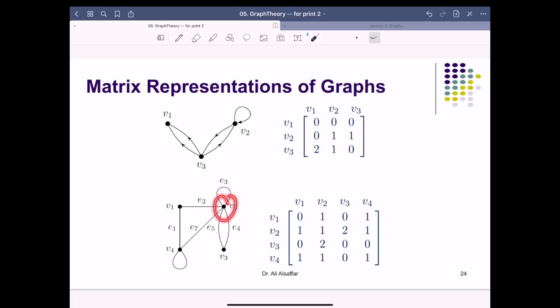Now for V2, we have an edge from V2 to V1, and there is an edge from V2 to itself, and there is an edge from V2 to V3, and there are 2 edges from V3 to V2. So inside the matrix, it represents the number of edges.